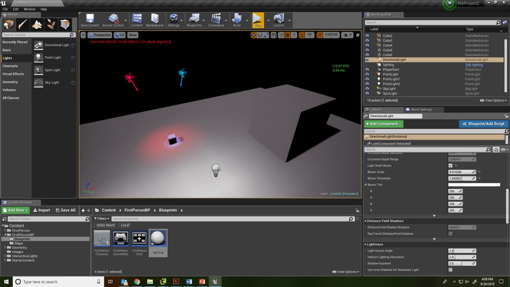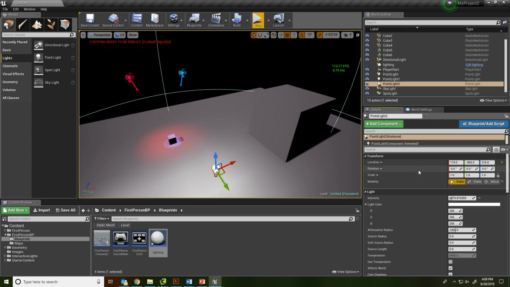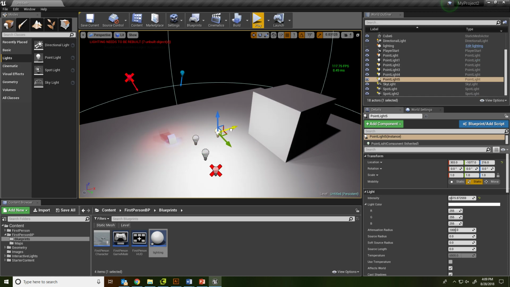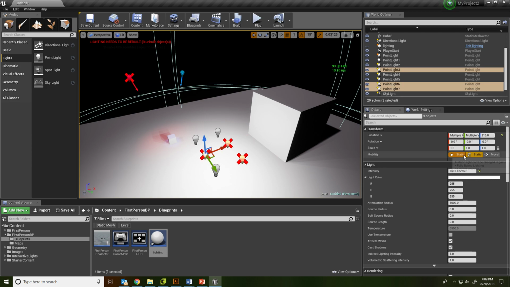If you have too many lights that are, let's say, stationary, which means they can change quality and intensity, you'll start to get these red X's. That's bad. That means it's not going to work. It's going to fail when it tries to build the lighting. You need to change these to static instead of stationary.